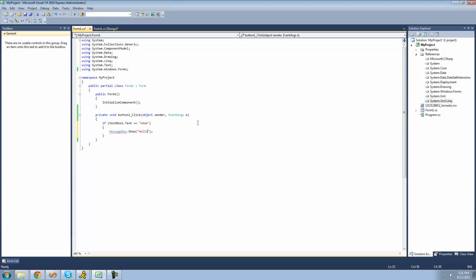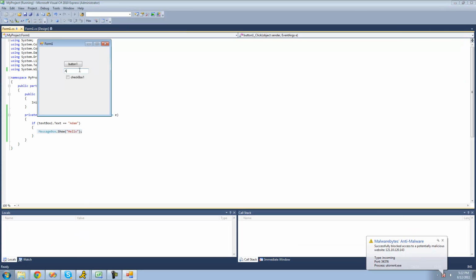Alright, there we go. So basically what it's going to do right here is just check to see if the text inside of textBox1 is Adam. And if it is, we're just going to have a message box showing saying hello. So if we just go in here and type Adam and click the button, yep, we get hello.